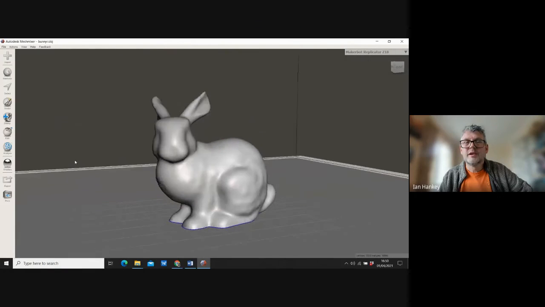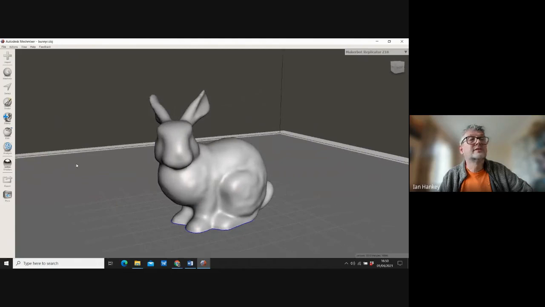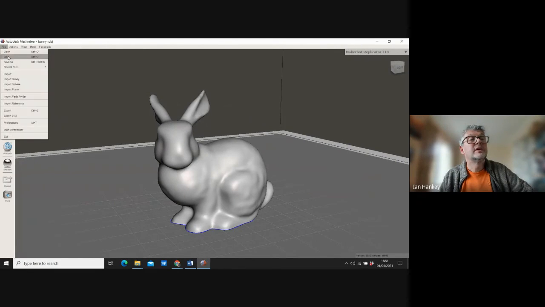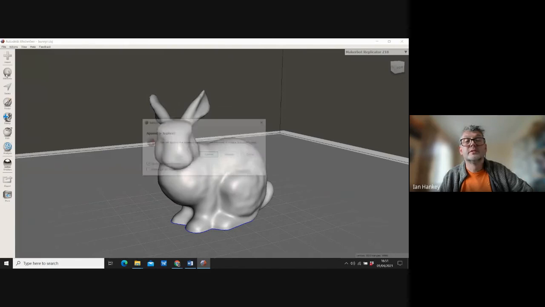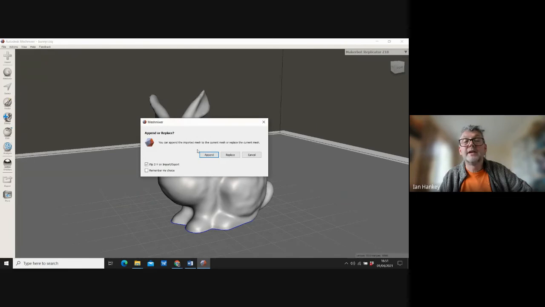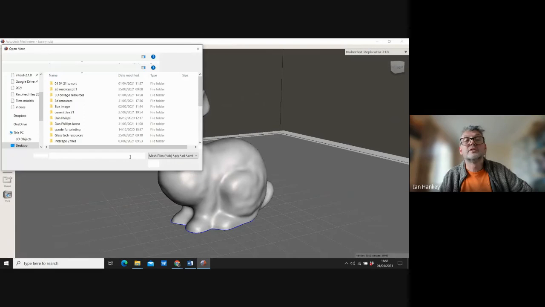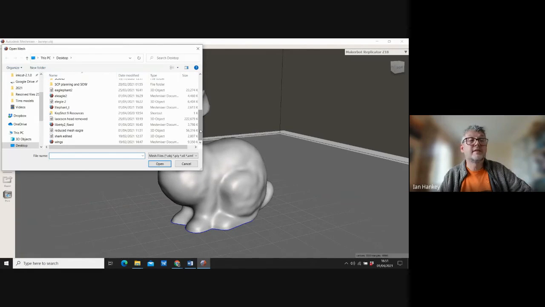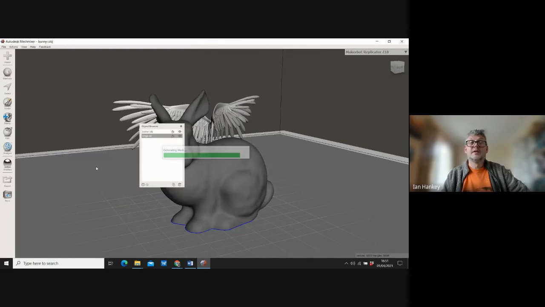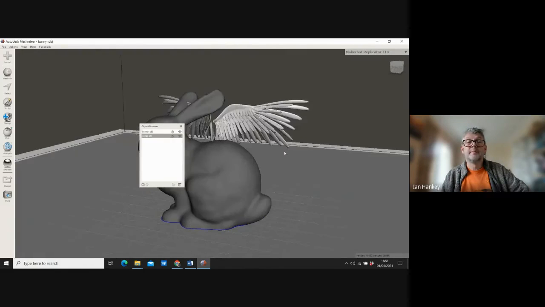So there's our bunny rabbit. If we want to bring the wings in as well, we can go to File and we can go to import, and we can append rather than replace, and go and search for another object. And it could be anything, something we brought from Thingiverse, something we created ourselves in Fusion, but I'm going to go for the wings and open, and they should appear next to my bunny rabbit.